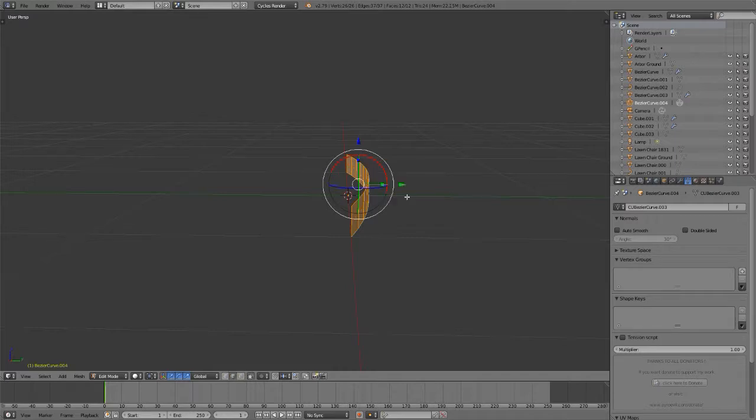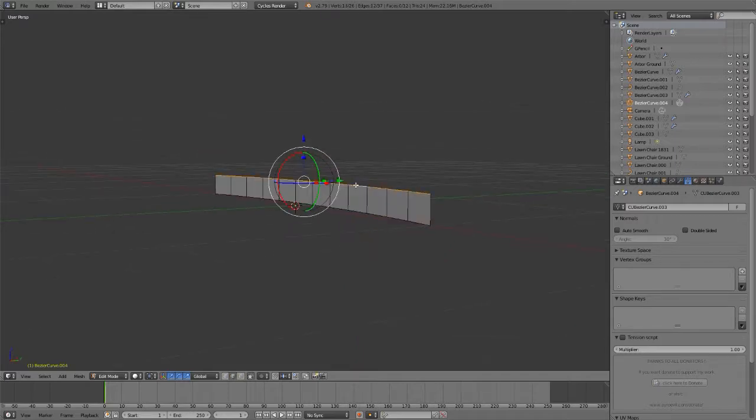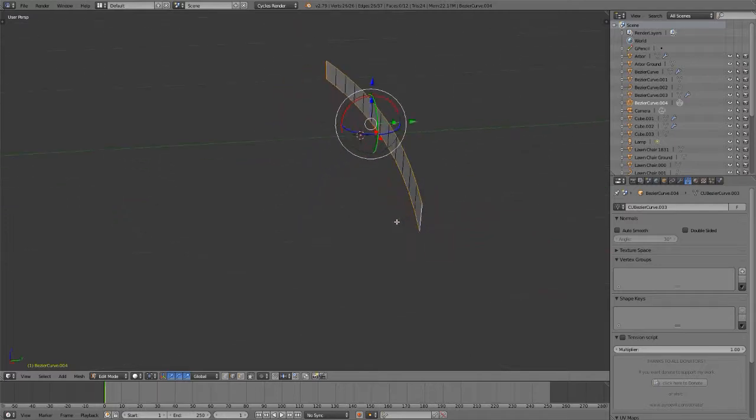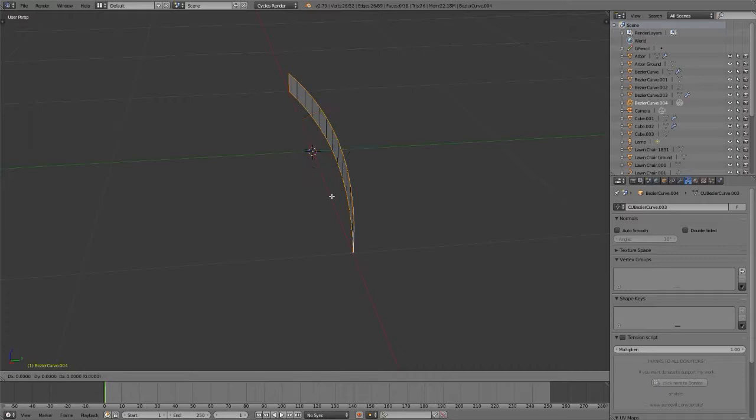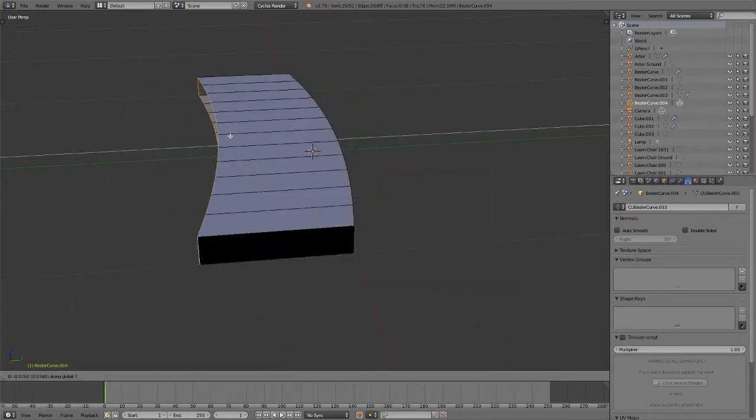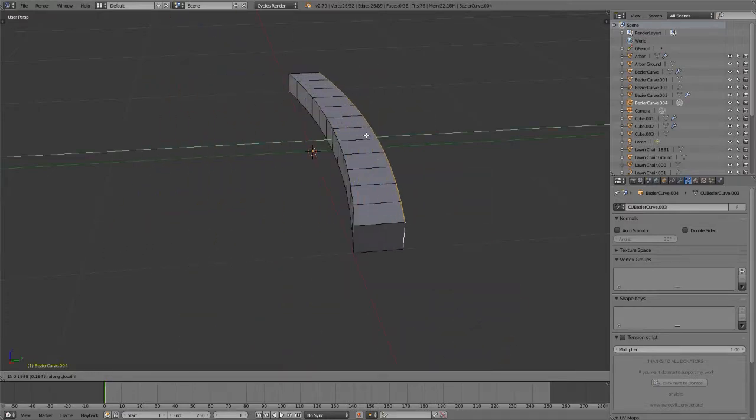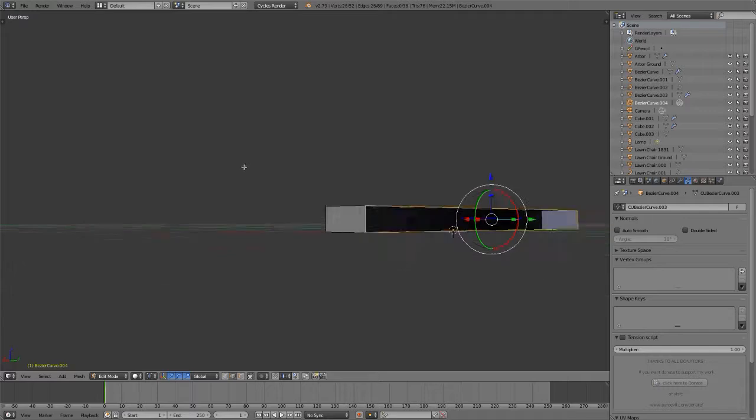Control Tab E. Just get the edges that make the edge. And we're now going to extrude backward on the Y. Extrude Y backward. Go back some. Now S, Y, 0. Enter on the number pad, and here comes your new best friend for modeling.